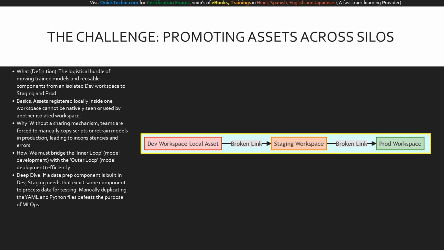If we don't have a seamless way to share these assets, engineers will resort to manually copying code or, worse, retraining the model from scratch in production. This breaks the fundamental rule of MLOps. We must promote the exact same artifact from the inner loop of development to the outer loop of deployment.